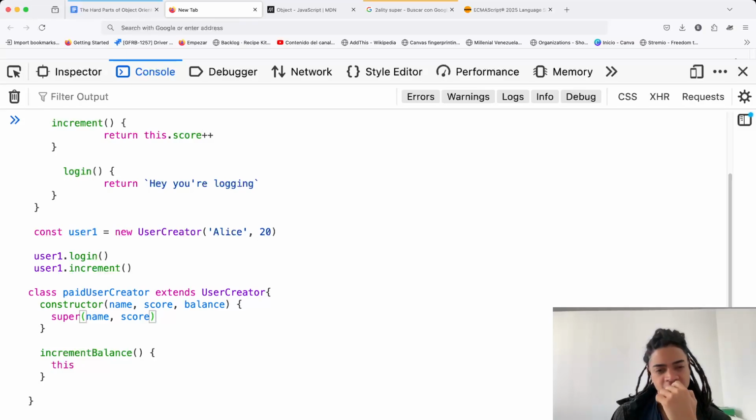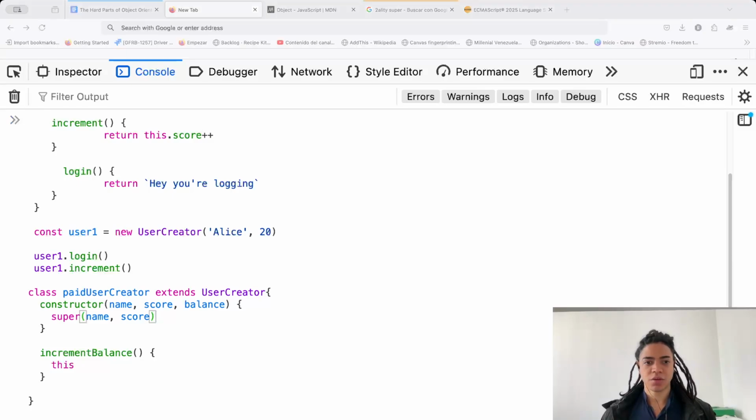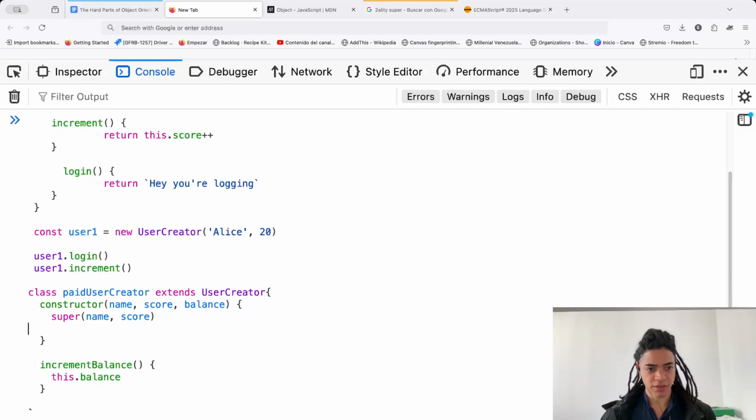All right, left-hand side here, what are we doing? We set up our whole PaidUser class, which is an extension of UserCreator. Now we're going to declare a constant of PaidUser. So now that we define this, we just say balance here as it is. And here let's define this.balance equal to whatever balance we receive here.